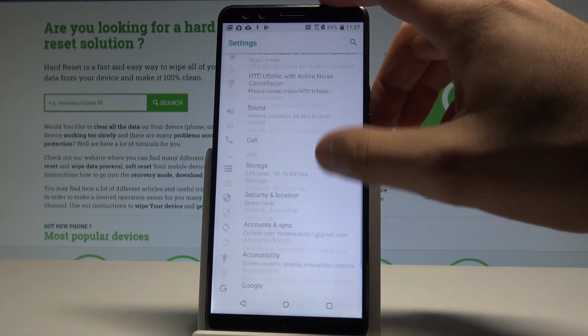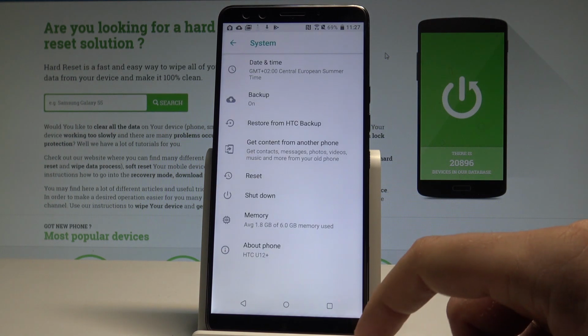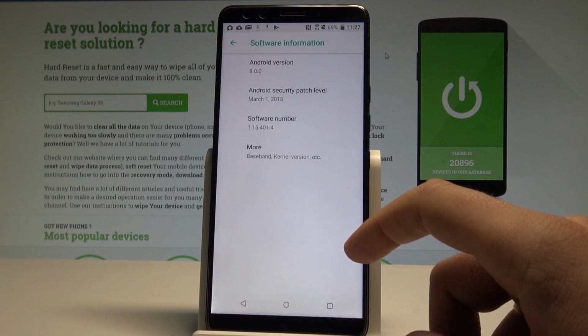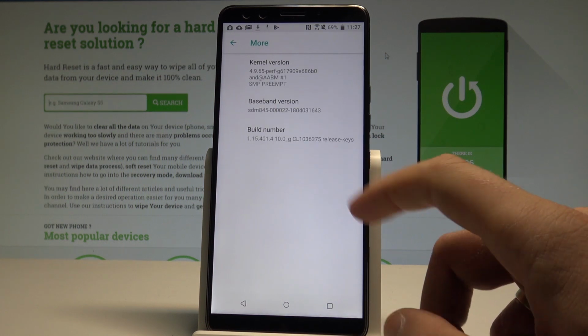Here you need to scroll down to the bottom of the list and choose system. Let's select about phone, and here you need to choose the software information. Tap more, and here you've got the build number.